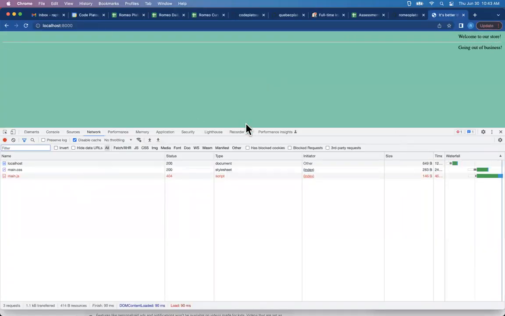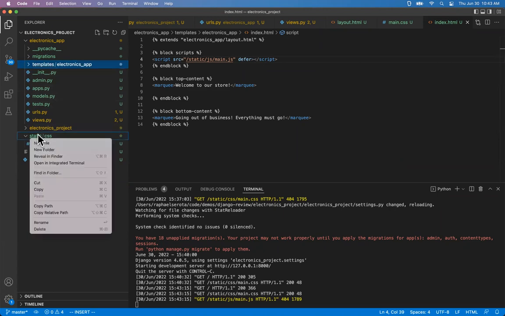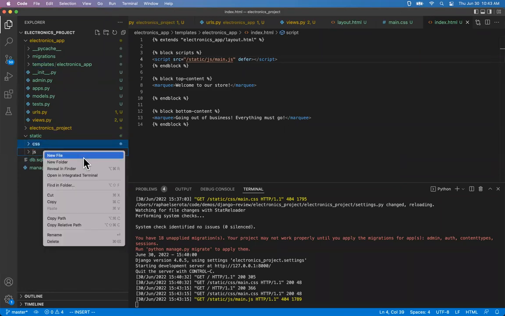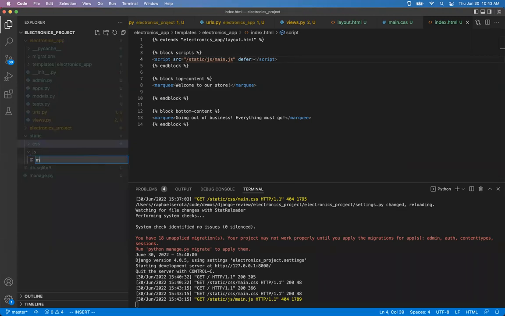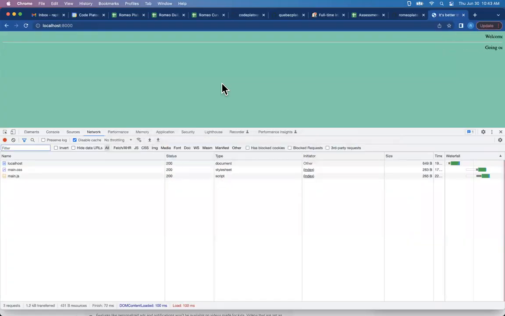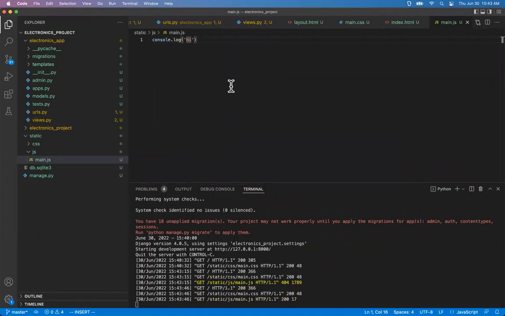Cool, but now that script doesn't exist, so I'm going to have to create it. It should be in our static folder, so create a new folder for JavaScript. And inside of my JS folder, create a main.js. Let's just console log, to make sure this is actually hooked up correctly. So no longer getting a 404 error, got the hi in the console. So that looks like it's hooked up correctly. Great.